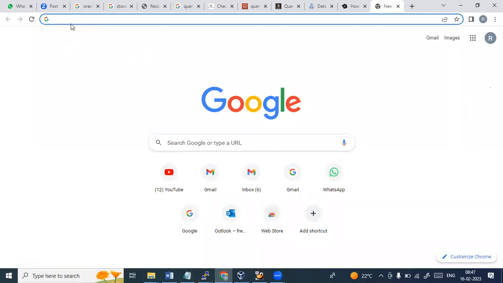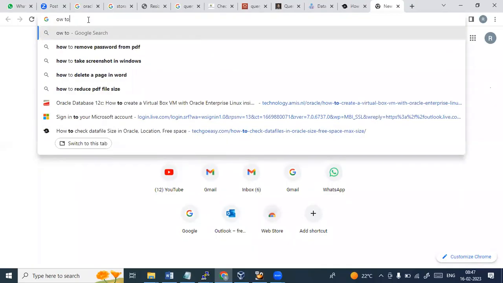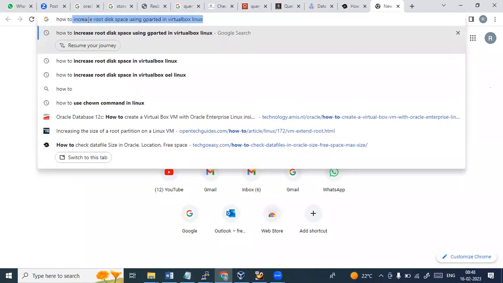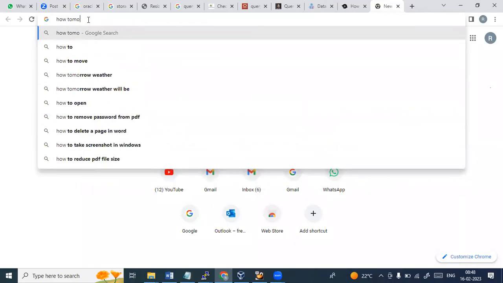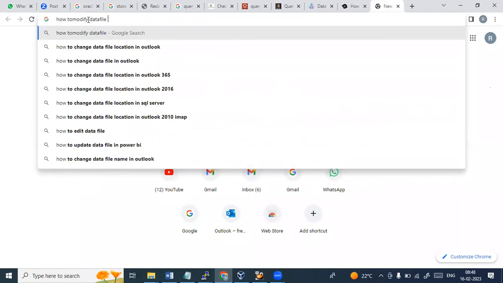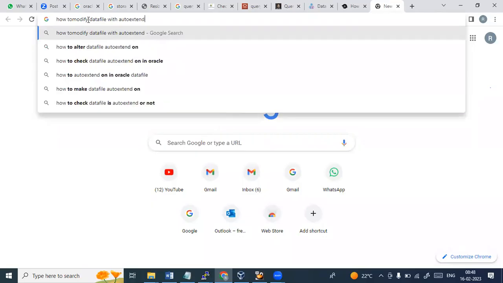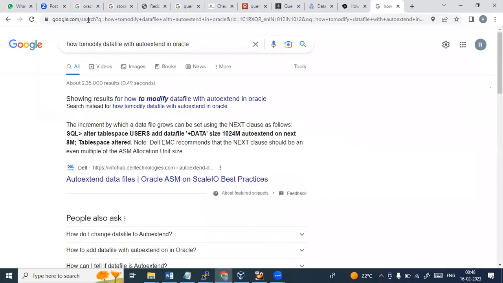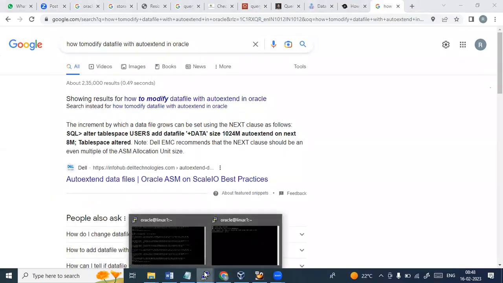Could you please type here, how to modify data file with auto extend in Oracle? How to alter data file? Yeah, enter. Auto extend on next, that's what we gave, right? What is the error we are facing?